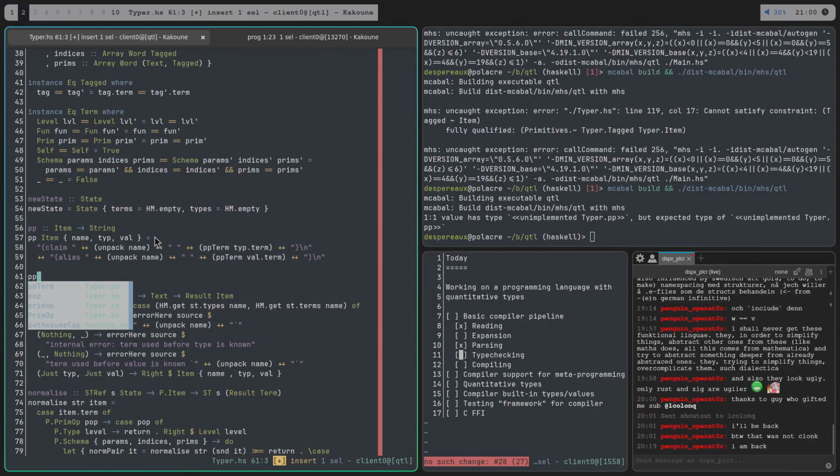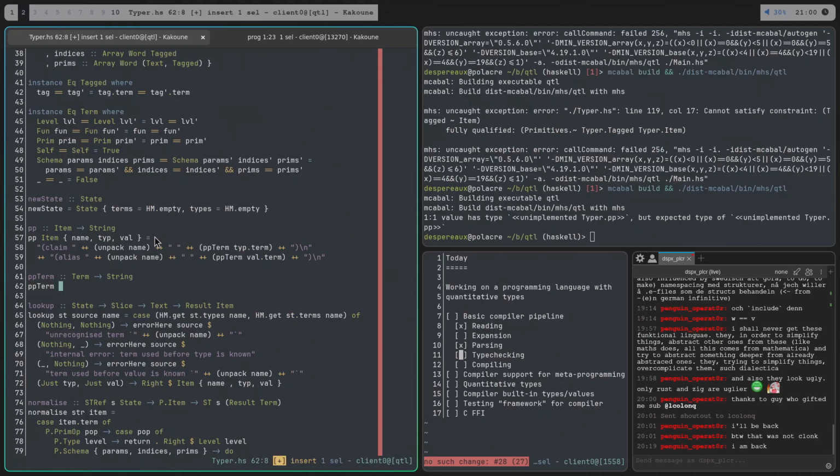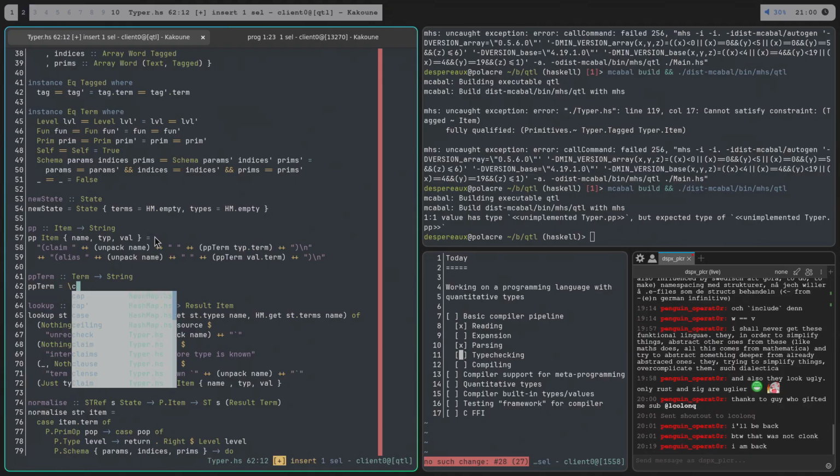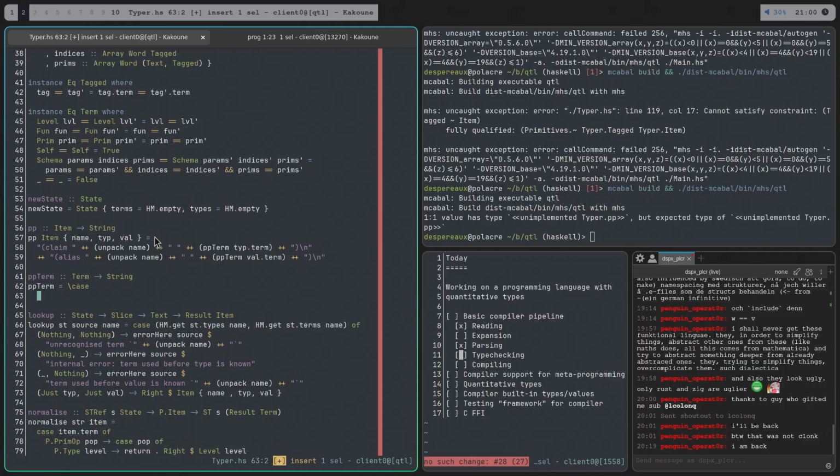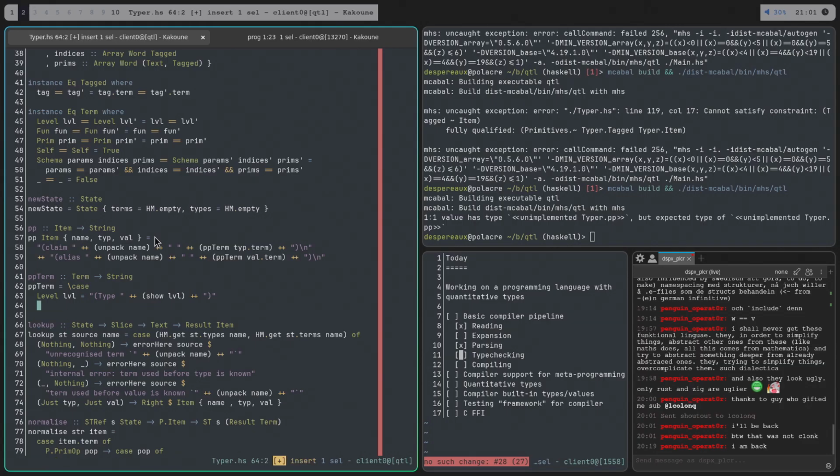Now we're back. Okay, and so pp term should take in a term and return a string. What's the best way of writing this? We could probably do a lambda case. It's probably the easiest. Level equals type. I guess we just want to show the level then. Show level. Something like that. We'll just do it like that. Okay, and then that shouldn't be an equals, that should be one of these guys.